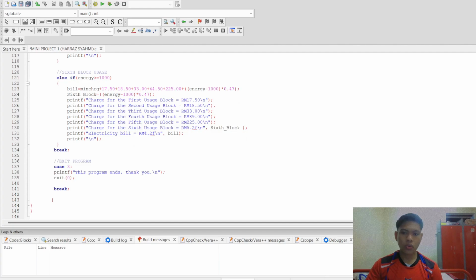Moving on to the last case, which is case 3. This line of code will end the program, removing it from the loop.